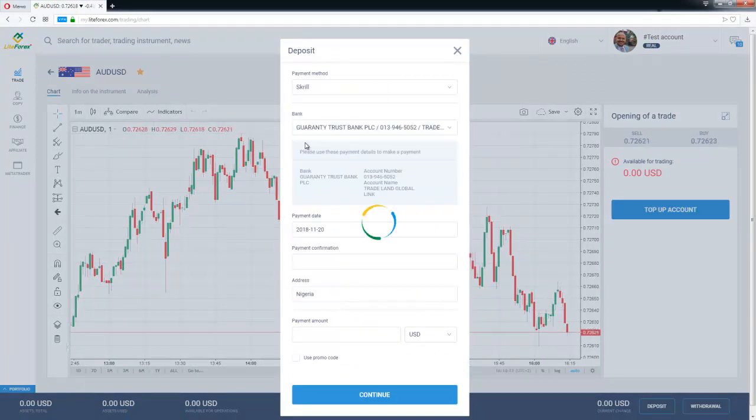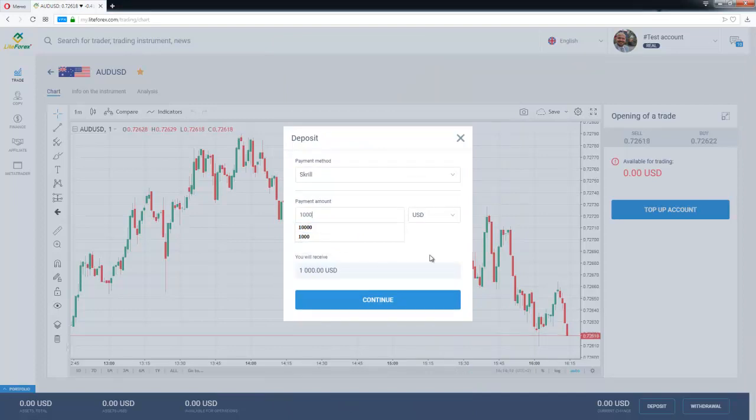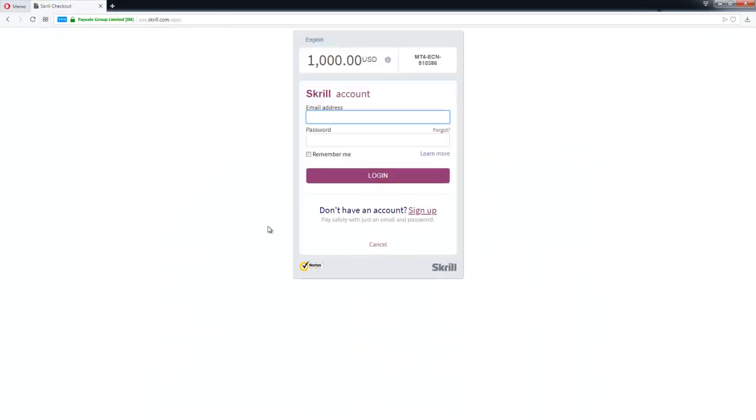There is also a wide range of electronic systems among the deposit methods. After clicking on a certain electronic system, you will be redirected to the payment system website to complete the process.